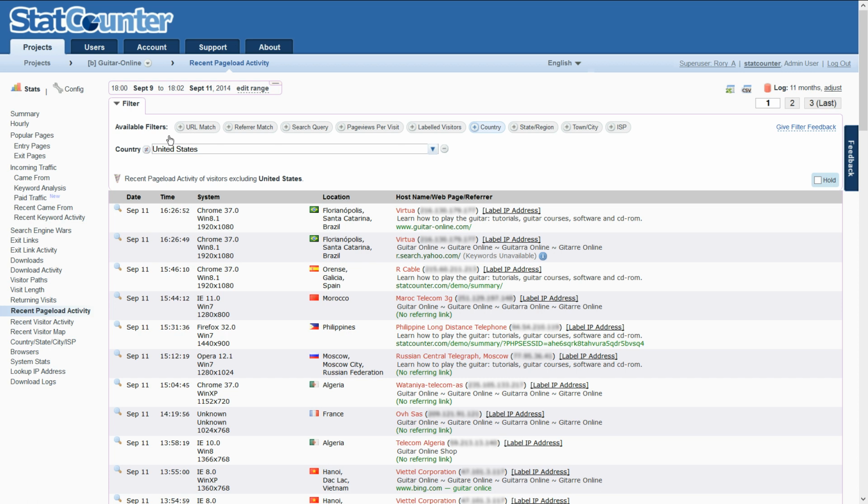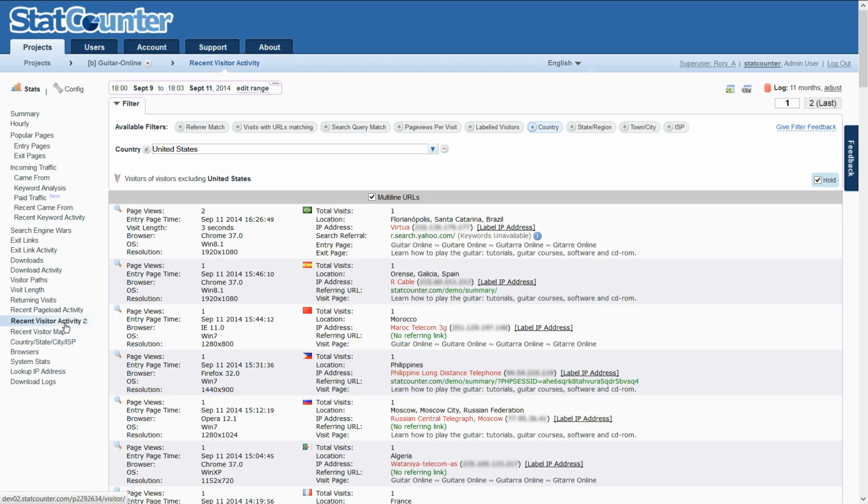And if you want to set either of these filters as more of a permanent thing, you can click the hold checkbox over here. And now as you move through the different reports, it will remember the filter that you've set up and only show you those visitors.